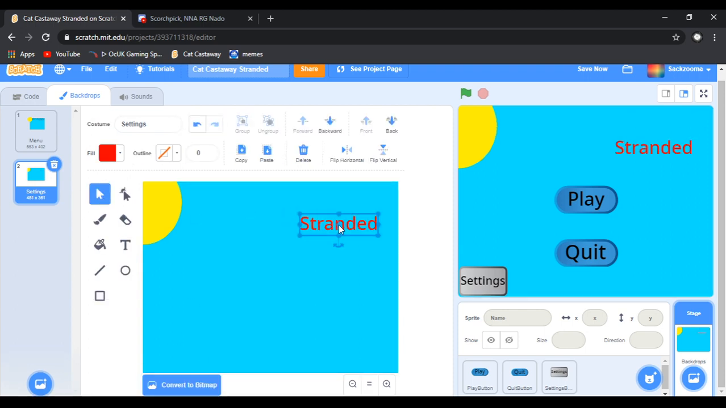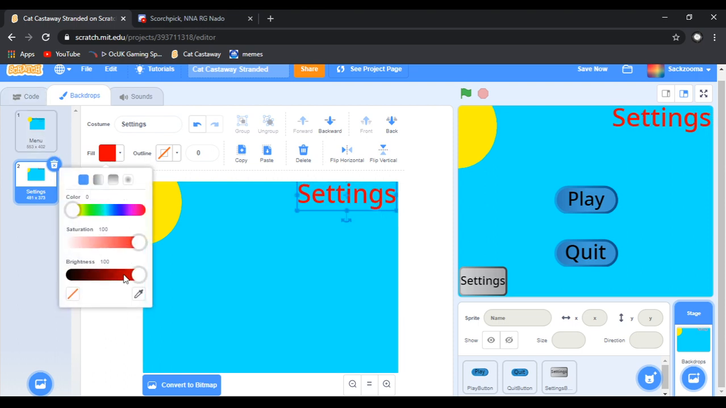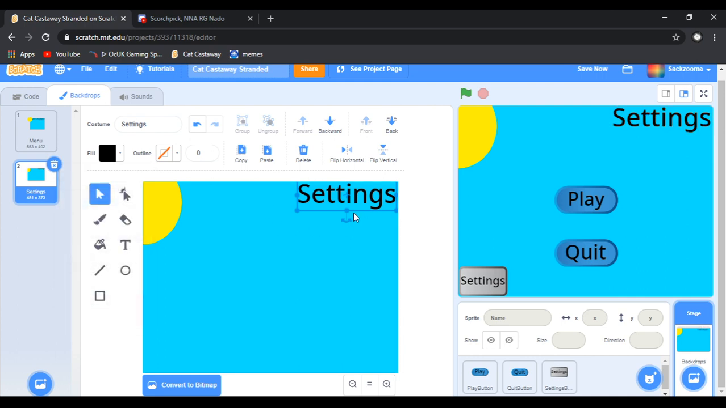Now we're going to copy and paste that in, and we're going to change it so it's settings. Then you're going to make it a bit bigger, put it over in the top right corner. You can put it wherever, because it's your game that you're making, and then you can make it whatever colour. Just don't make it a colour close to the background colour, otherwise you won't be able to see it.